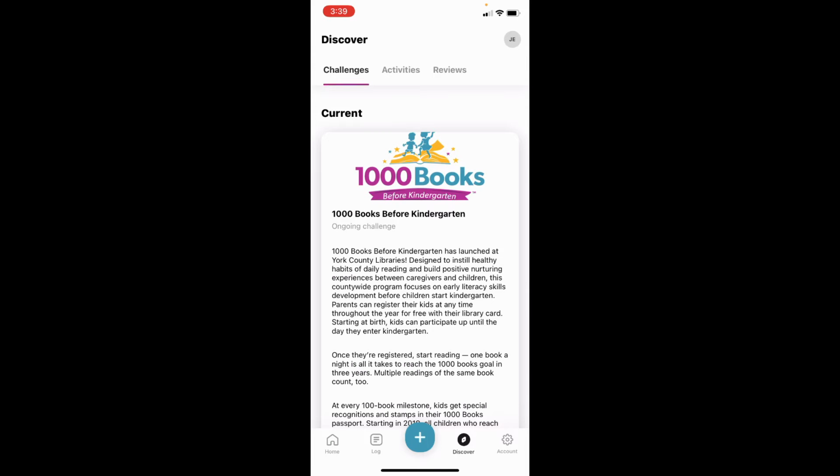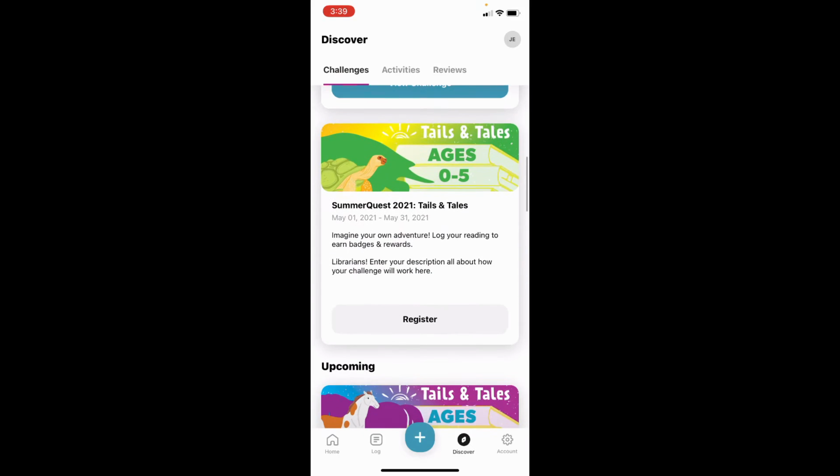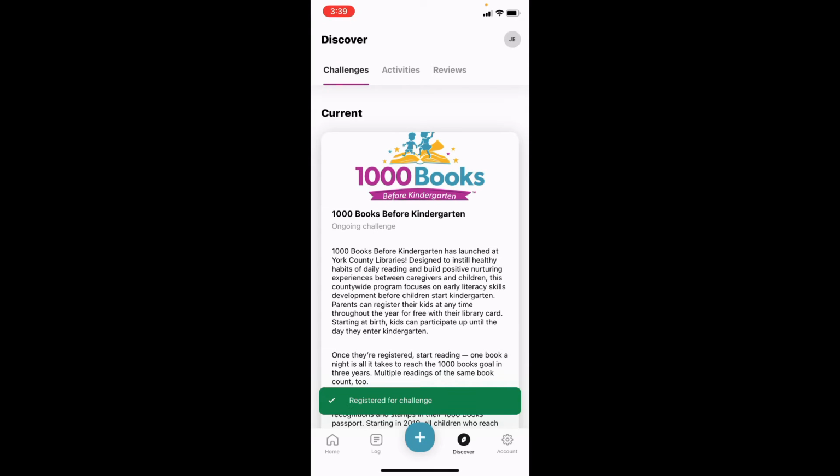Tap the Discover icon at the bottom of your screen to view available challenges. Scroll until you see SummerQuest, and tap Register to join the challenge. Now that you've registered for the challenge, you may begin logging your Go York posts.